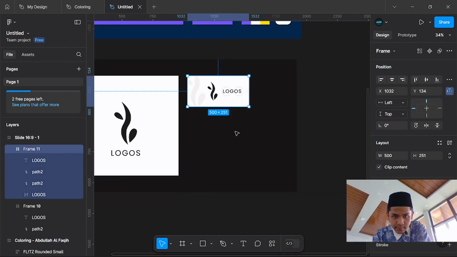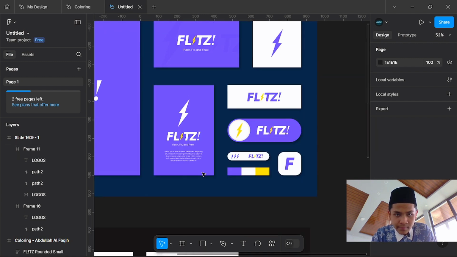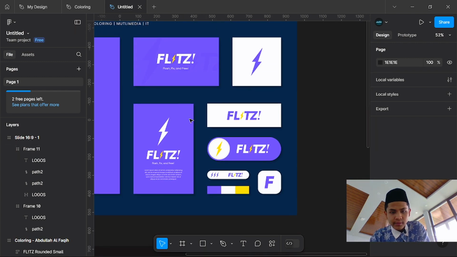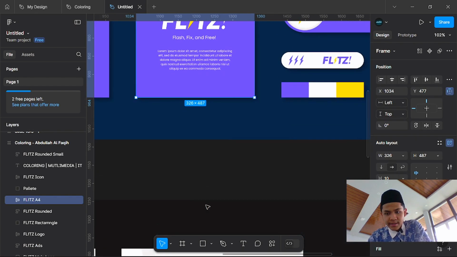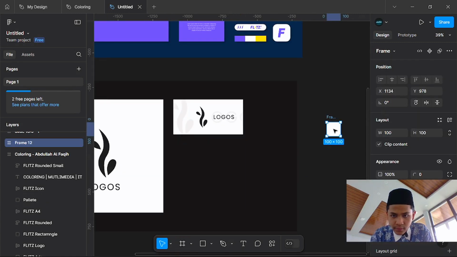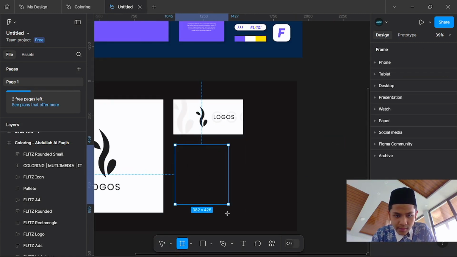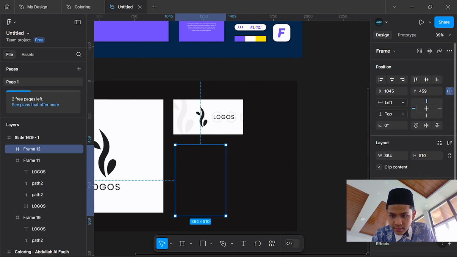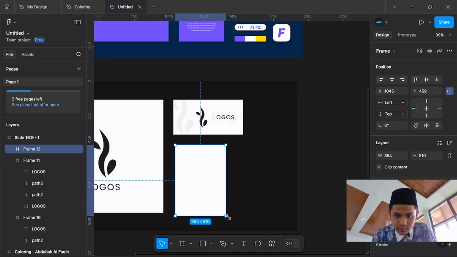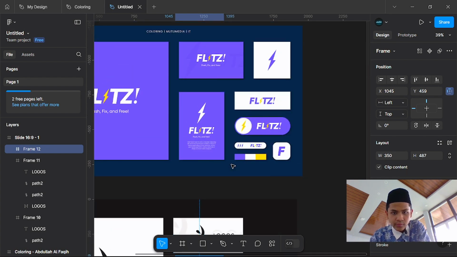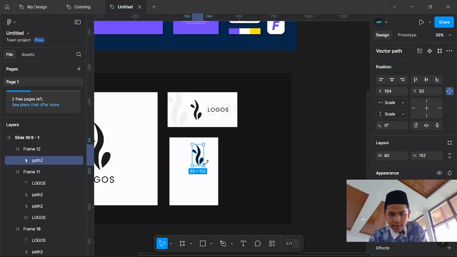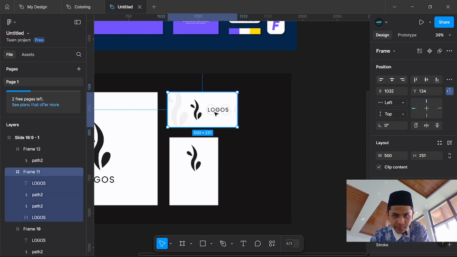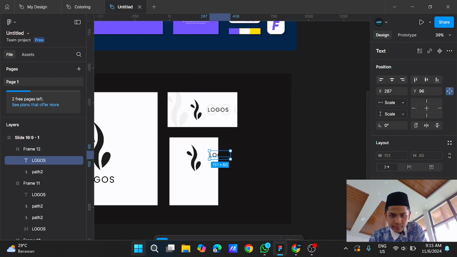Okay. Next we create the same. No, it's more different like this. So for the logo, for the text, and for the description. Okay, let's add a frame again. Add fill, and then copy the logo to this frame and put it in the middle, the text also.